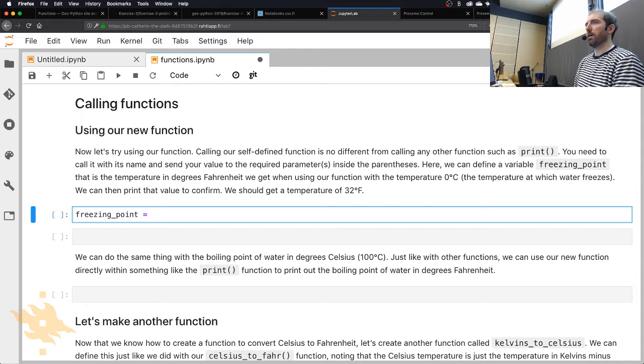And we know that the temperature at which water freezes in Celsius is 0. So we can say, let's go with Celsius to var, our function name, with the value 0. What this should do is convert 0 Celsius to some temperature in Fahrenheit and then assign that to a variable called freezing point. So we know what our Celsius to Fahrenheit function is supposed to do. The value we're giving for temperature in this case, or temp, is 0.